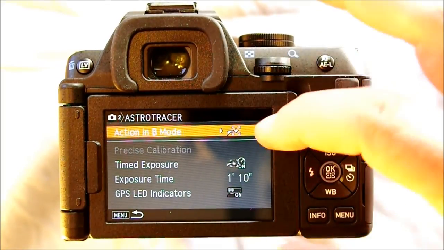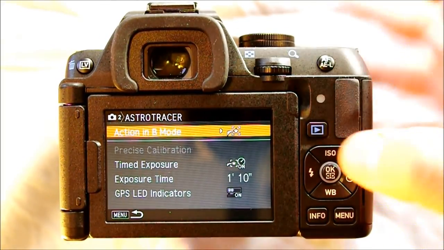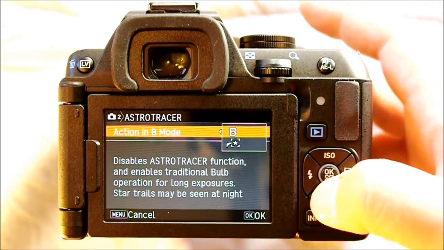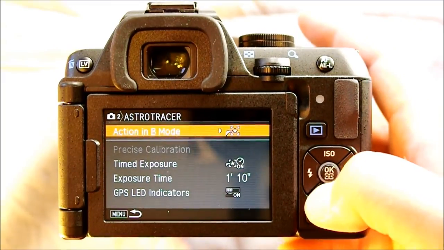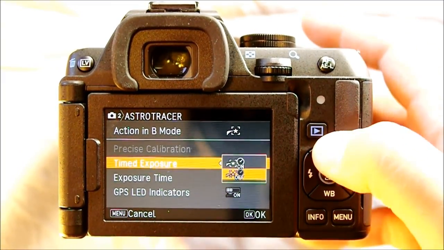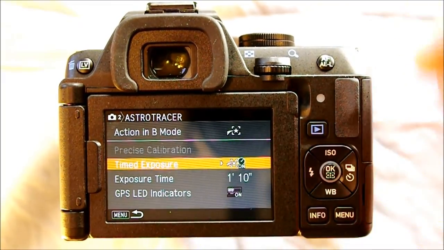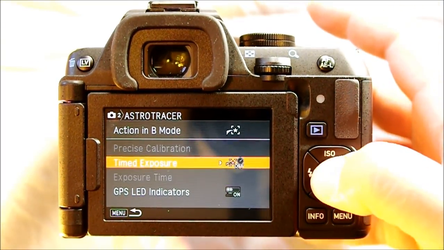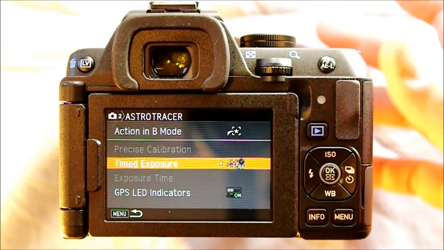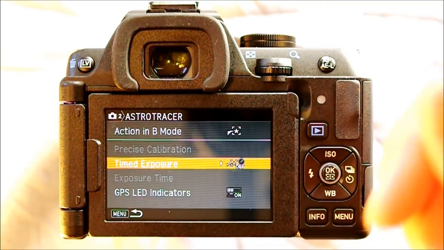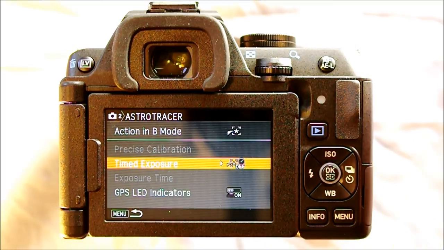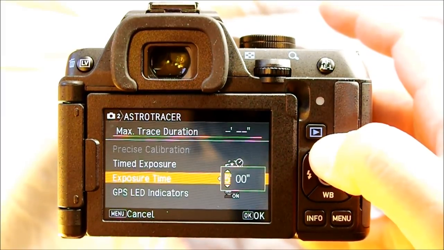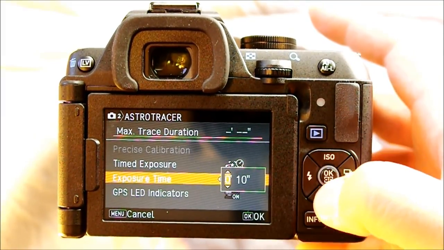The Astro Tracer is a little device that clips onto the top on your hot shoe. And what you can do is you can select your action and bulb mode. The Astro Tracer only works in bulb, and you can either tell it to disable the Astro Tracer or enable the Astro Tracer. You can have it be a timed exposure or not. Timed means you click the button once, it takes the whole exposure, and then it closes. This means that it would be basically a bulb, so you can set it to 25 seconds instead of 20 or 30. And then you can adjust your exposure time up to as high as 5 minutes or as low as 10 seconds.